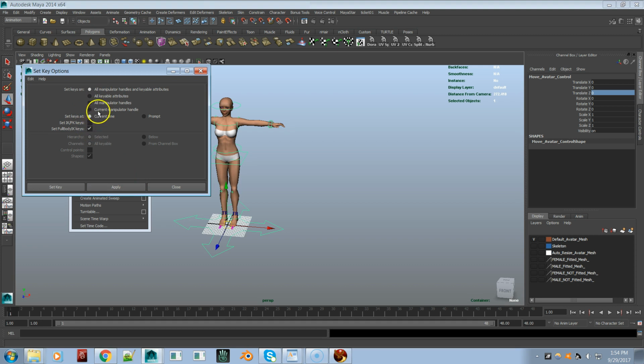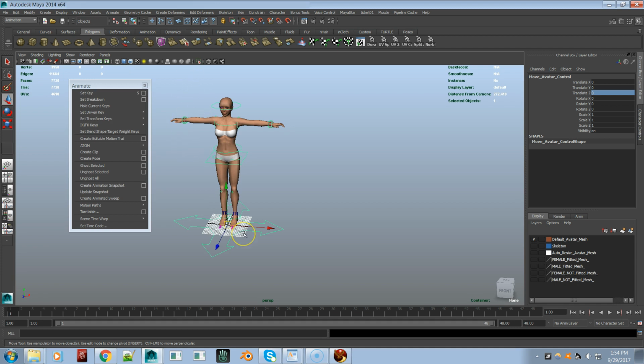And these are just the default settings that I've been using. There's reasons for using other settings, but you can find those out by watching other people's videos of how to animate and stuff like that. But real simple animation. I'm just going to hit the S key. Right here, set key.